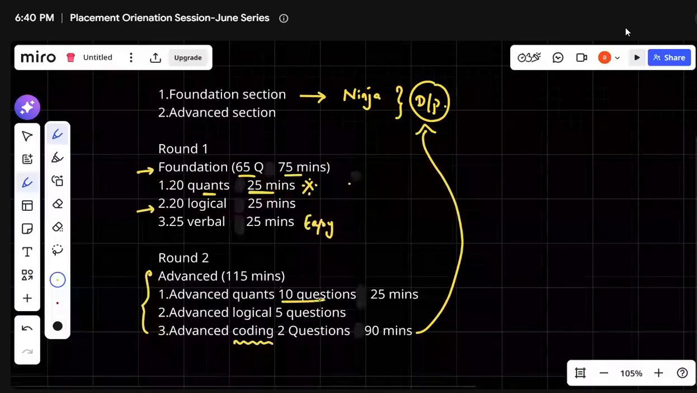This is not exactly 10. Sometimes the number of questions will be between 7 to 8. But usually quant questions will be more in the advanced section also, so that's the reason I took approximately 10. And totally you will have 25 minutes of time.